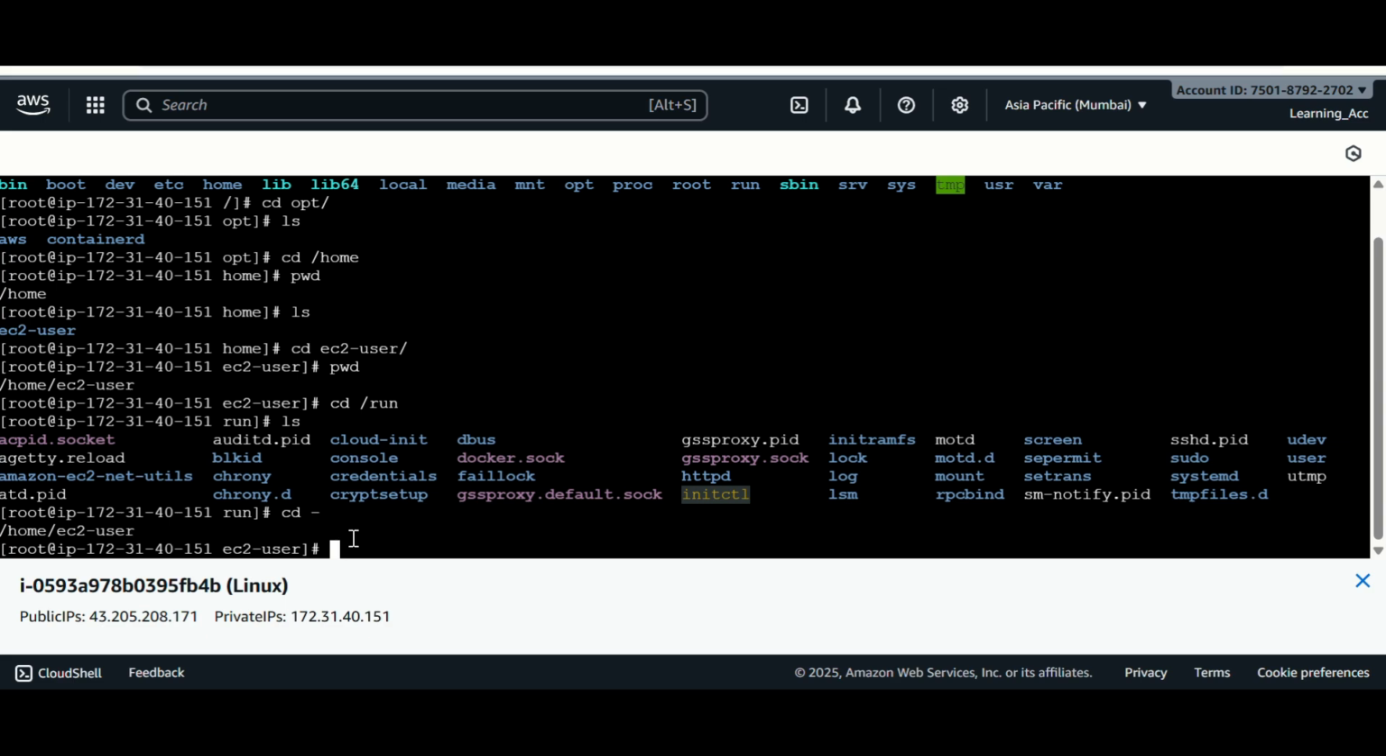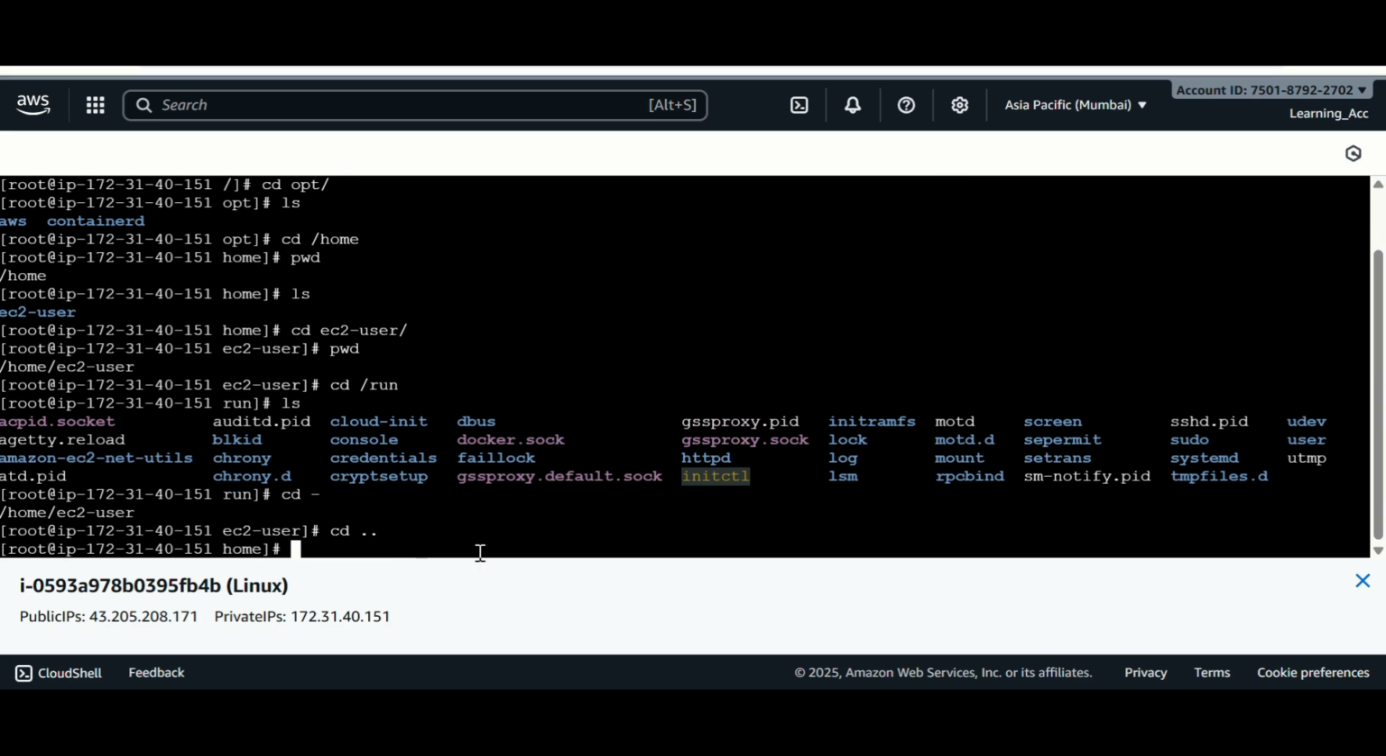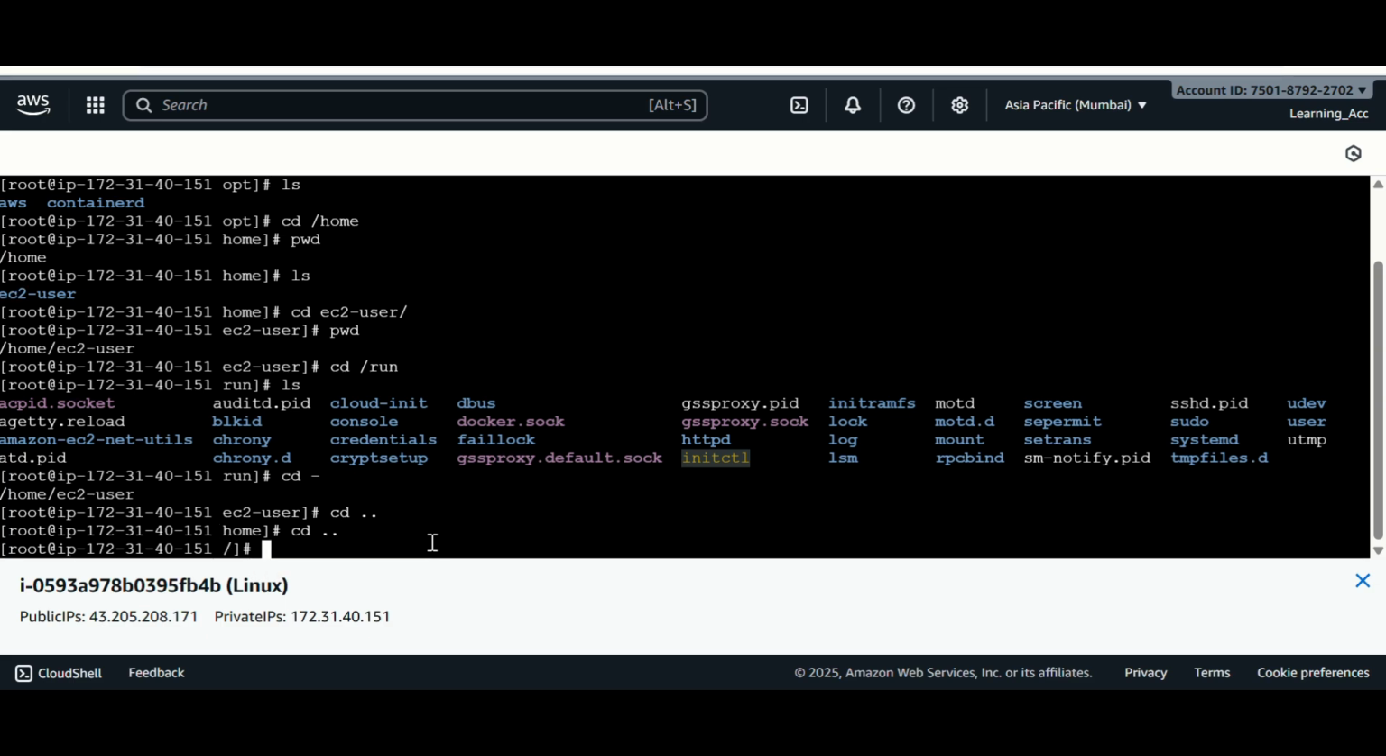Then cd dot dot. By using this command I can go one step back. Currently I am inside the ec2-user directory. I want to go to the previous directory, which means this one, home. Simply I can type cd dot dot, hit enter. Now you can see I am inside the home directory. Then again cd dot dot, and I go one step back inside the root directory.